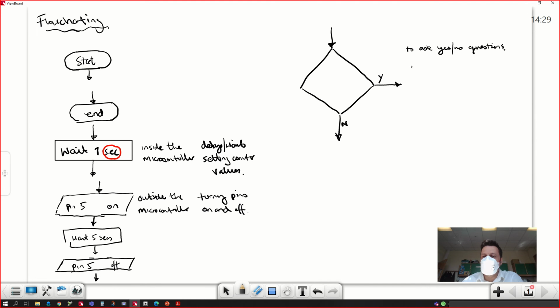Okay, typically to test inputs. Is pin 1 on, is pin 0 on? Or to test counter values. Have we done this 7 times yet? The answer to that question is yes or no. Is pin 1 on? The answer is yes or no. So it's typical to see this kind of thing. Pin 0 on.